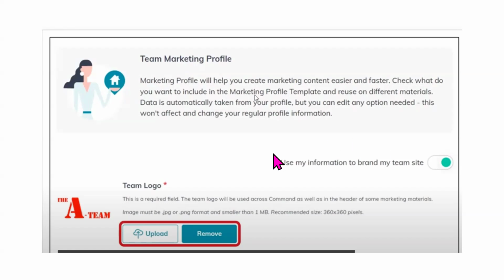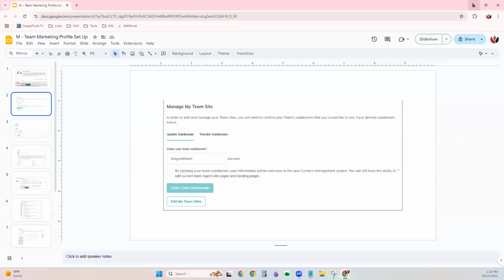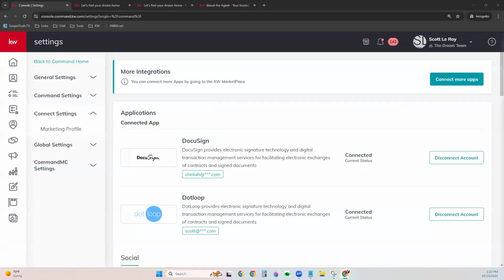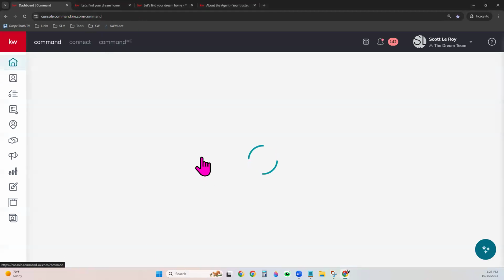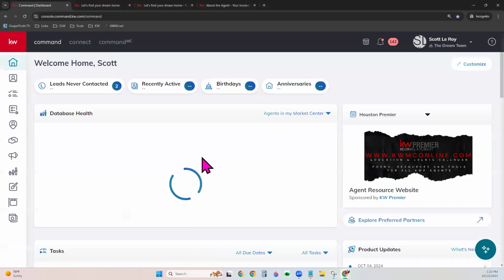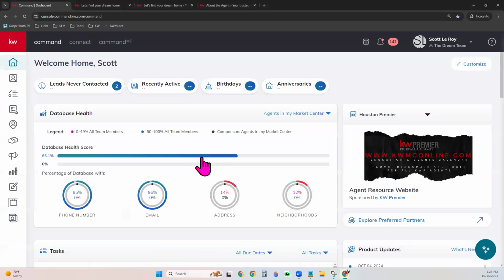Okay, so I'm going to jump out of these slides really quick and go back to our command view here. There we go. I'm going to circle back to home just to give you some orientation of where we are. So from right here in command, to make edits to your team site, you would come here to the websites tab on the bottom left.